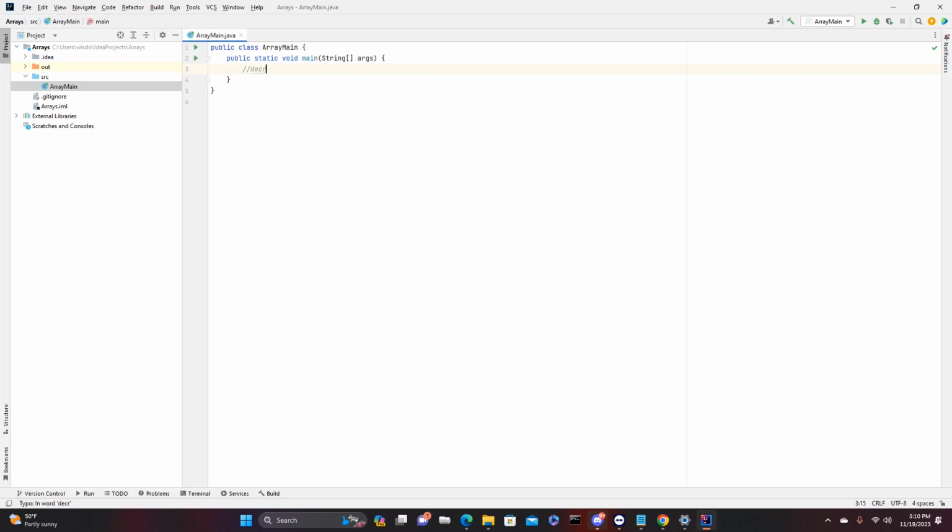Declare my array. Kind of made a mistake here. And in here, this is how you declare an array. You're going to start out by typing int, then opening and closing square brackets. And in here, you give your array name. I'm going to call this numbers. And right here, I'm going to say equals new int 5.